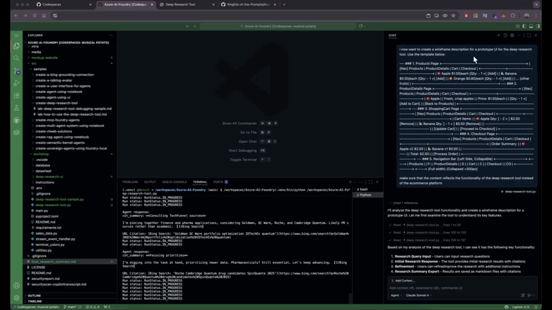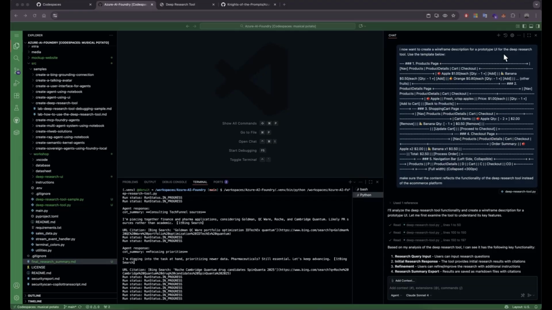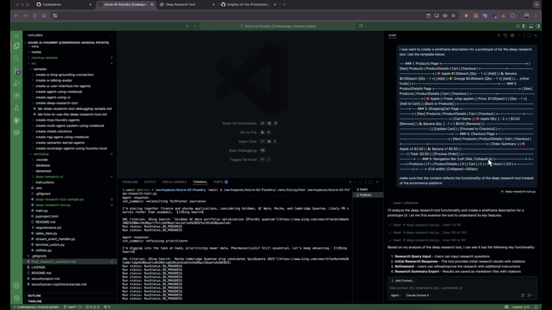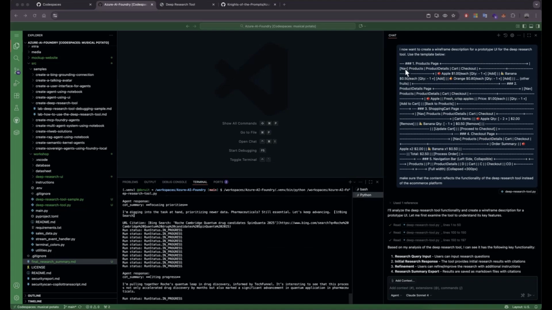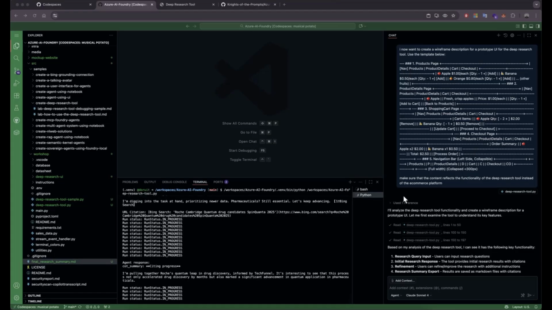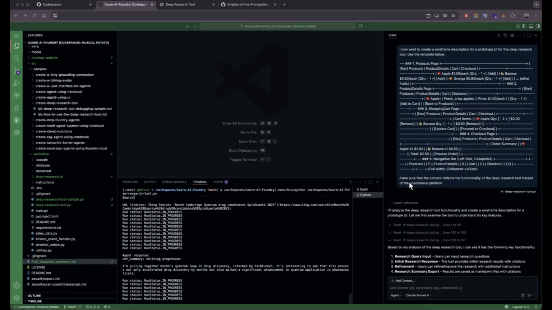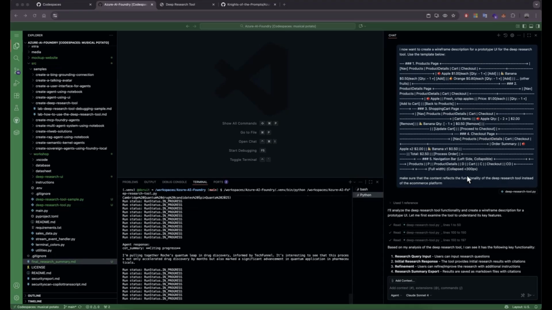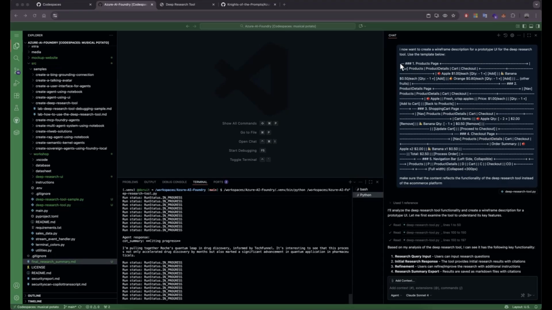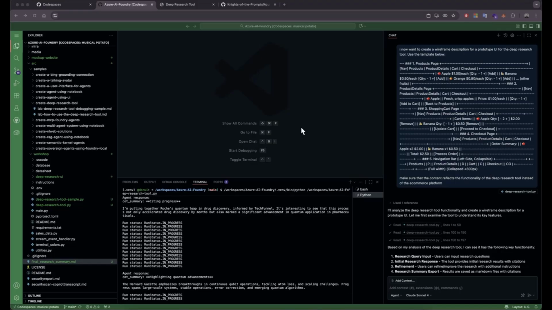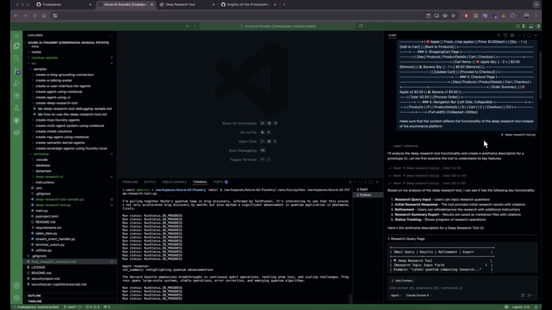I now want to create a wireframe description for a prototype UI for the deep research tool. Use the following template. It is not formatted correctly, but it is in a certain format that the GitHub Copilot agent will understand. And I also added a second line, which is: make sure that the content reflects the functionality of the deep research tool instead of the e-commerce platform. So this PRD was created for an e-commerce platform, and I first wanted to have a grasp of a product requirements document for this deep research tool by reverse engineering it from the Python script.